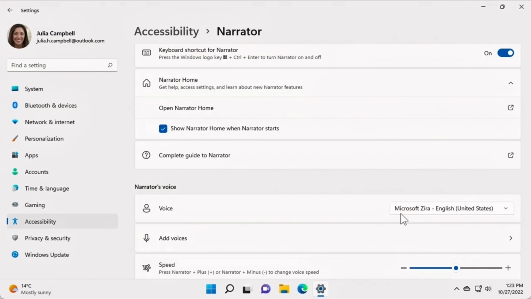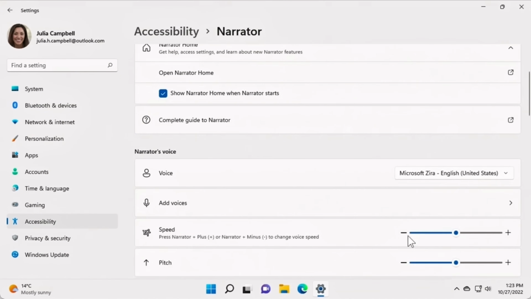Let's change it to Zira. Below, you can click on Add Voices to go to the speech settings page where you can download more voice options. Next, we can adjust the narrator's voice speed using the slider. Drag it to the right to increase the speed, or to the left to slow it down.